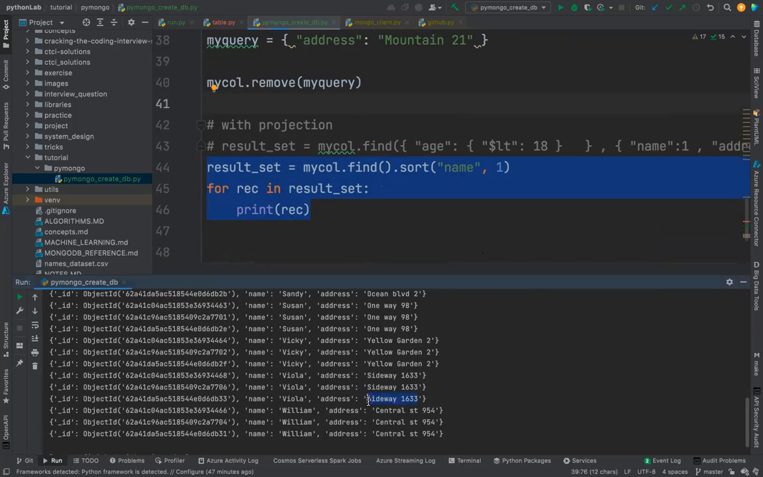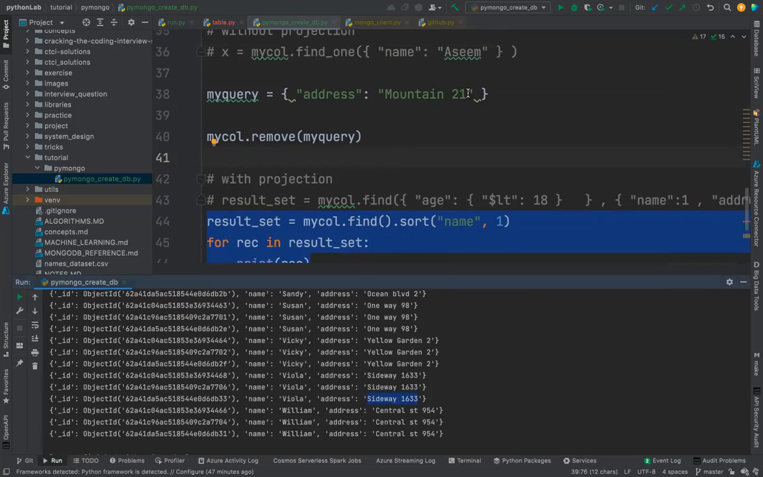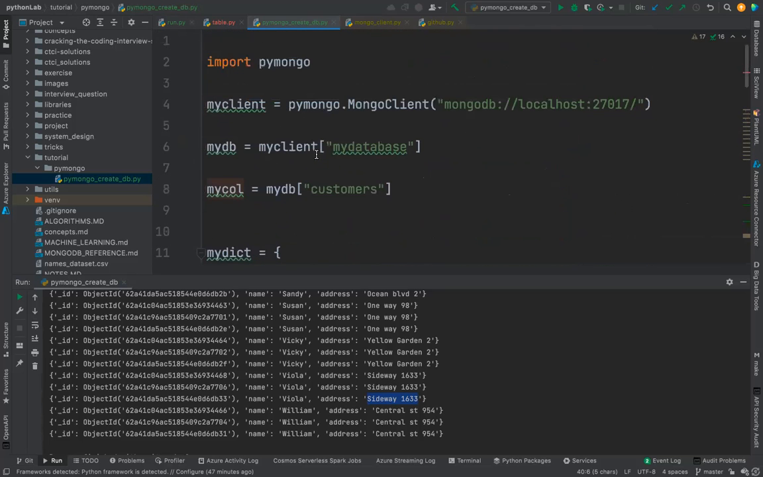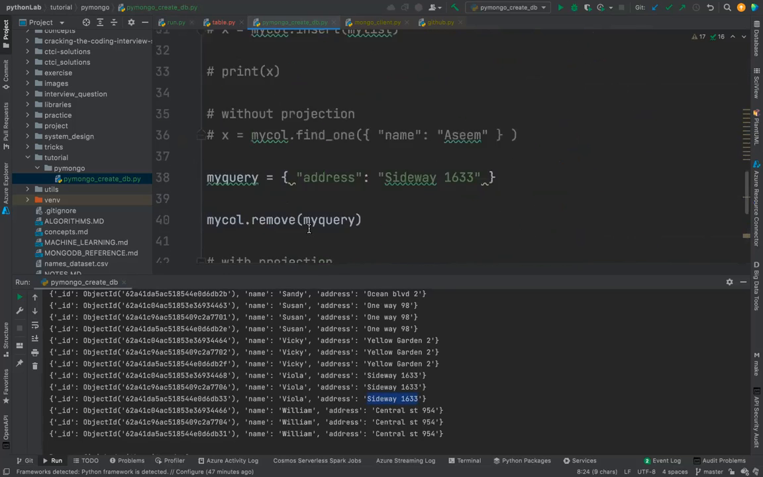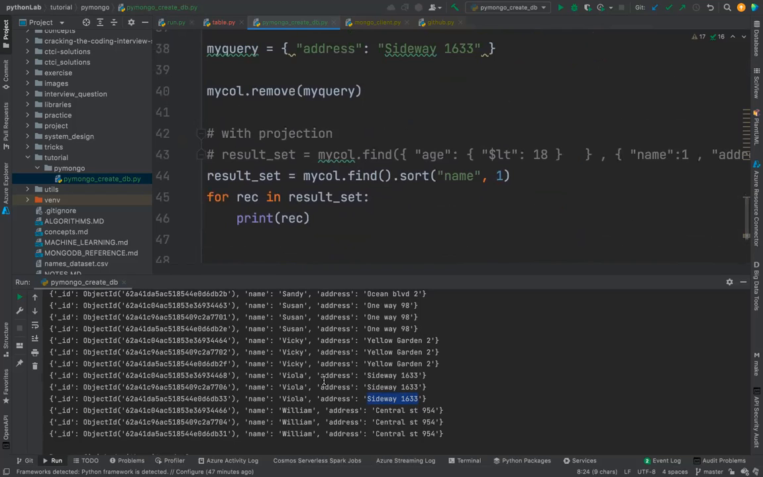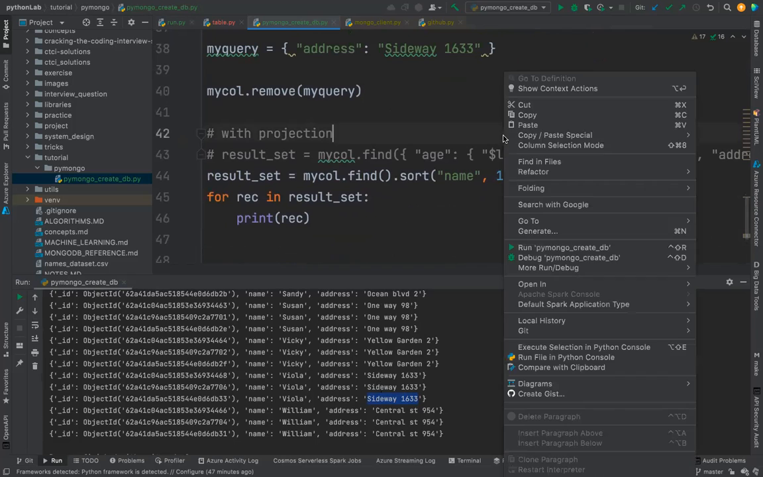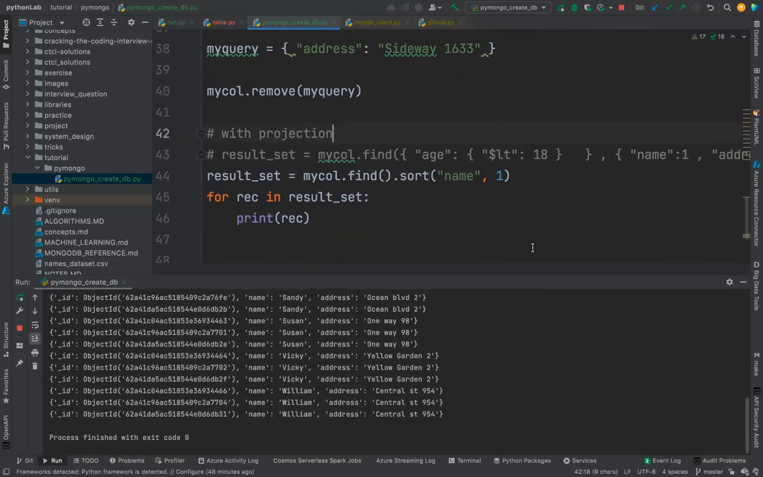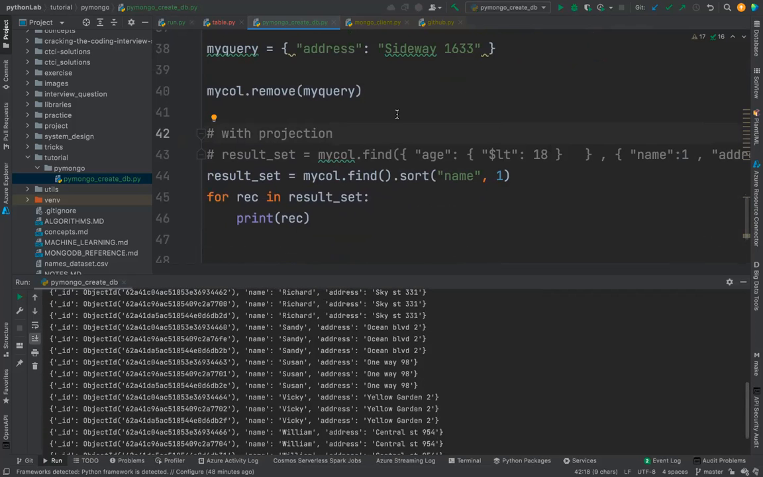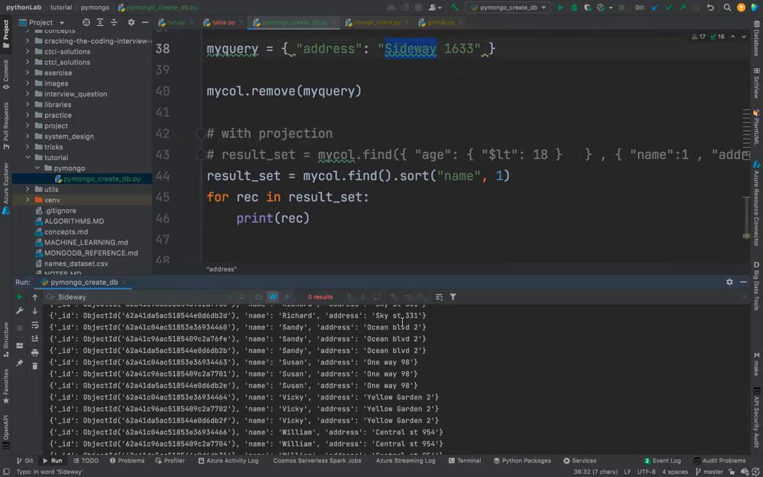If we want to remove all the records where the address matches sideways, we will find it in the query. We will say my collection dot remove. My collection is nothing but the table name, the customer table or customer collection. And then we will say remove. This listing would get rid of the Violo records, and now they are gone. We can always search, and we find nothing.